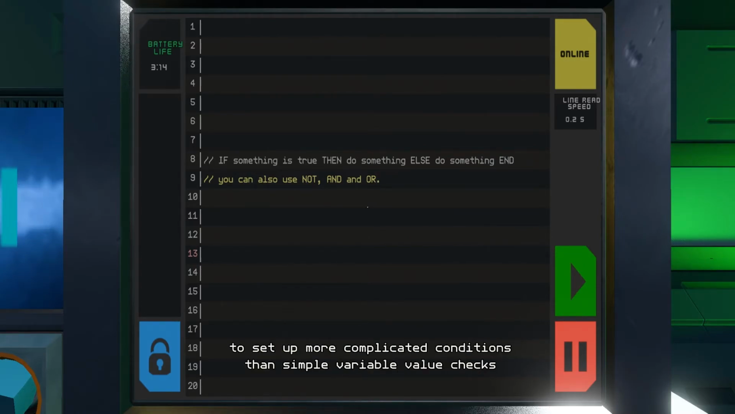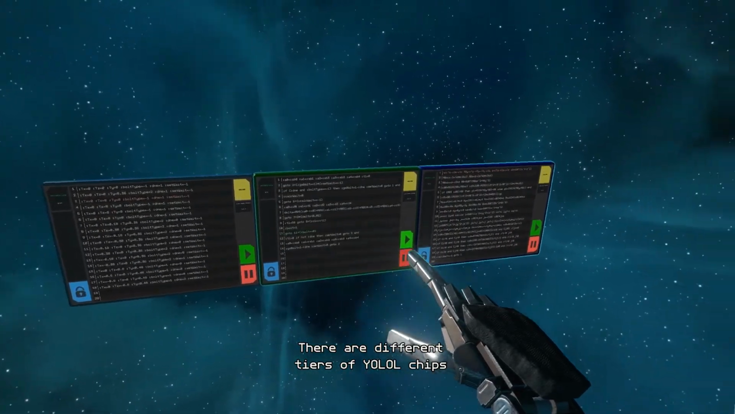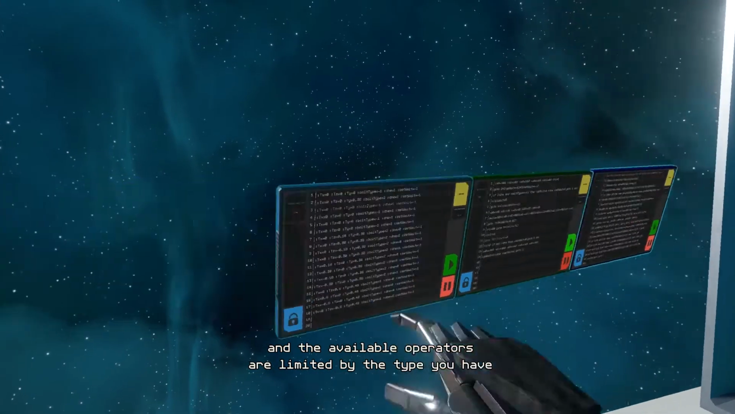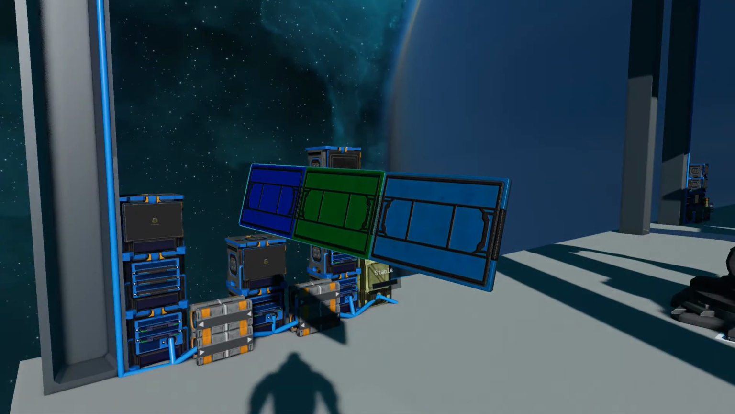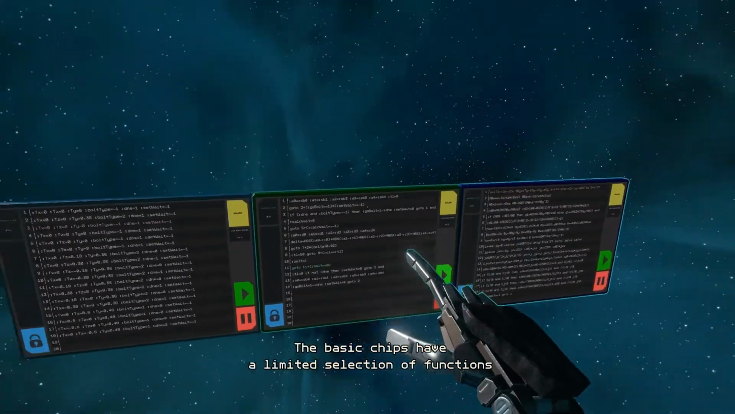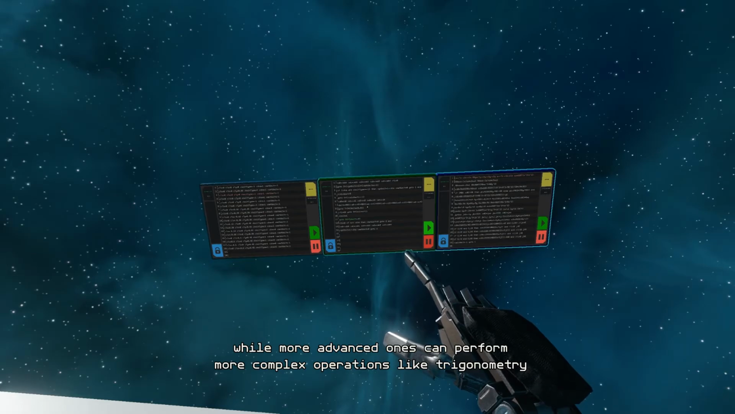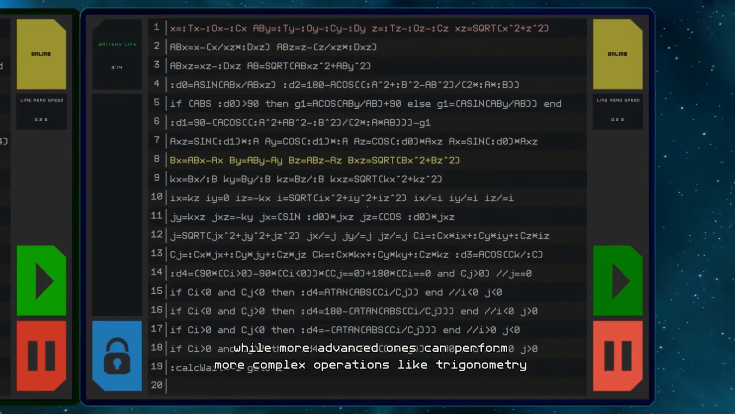In addition, you can use the not, and, or keywords to set up more complicated conditions than simple variable value checks. There are different tiers of YOLOL chips, and the available operators are limited by the type you have. The basic chips have a limited selection of functions, while more advanced ones can perform more complex operations, like trigonometry.